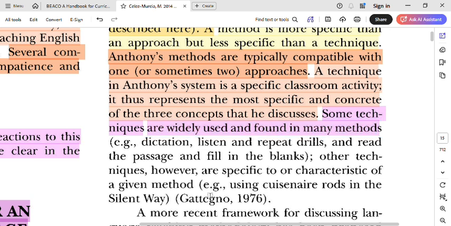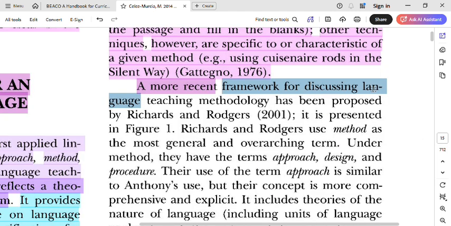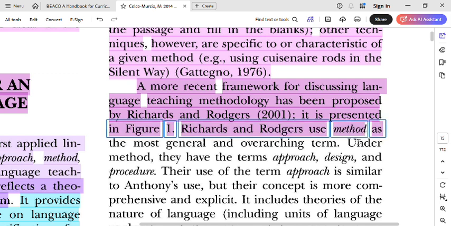It, thus, represents the most specific and concrete of the three concepts that he discusses. Some techniques are widely used and found in many methods. In brackets, example given: dictation, listen and repeat drills, and read the passage and fill in the blanks. Other techniques, however, are specific to or characteristic of a given method. In brackets, example given: using Cuisenaire rods in the silent way (Gattegno, 1976). A more recent framework for discussing language teaching methodology has been proposed by Richards and Rogers (in brackets, 2001). It is presented in Figure 1.